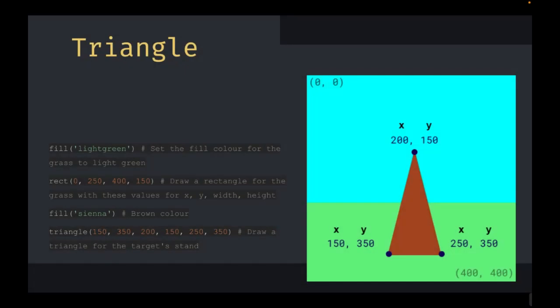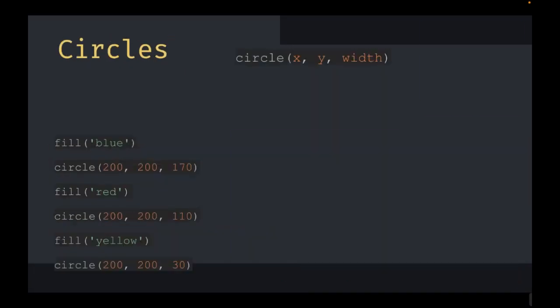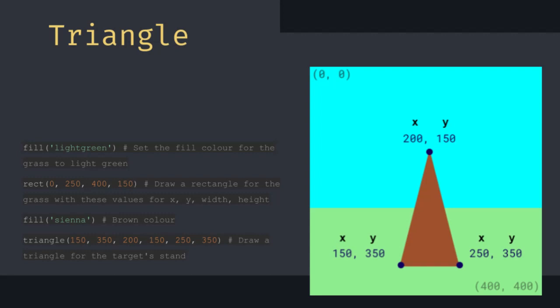We will start with the brown support: fill, sienna, #brown color, and to draw a triangle we need to give 3 sets of coordinates, the 3 points that define a triangle. One at 150,350. Another one at 200,150. The last one at 250,350. That is how we will define our triangle as a stand. Triangle, 150, 350, 200, 150, 250, 350.